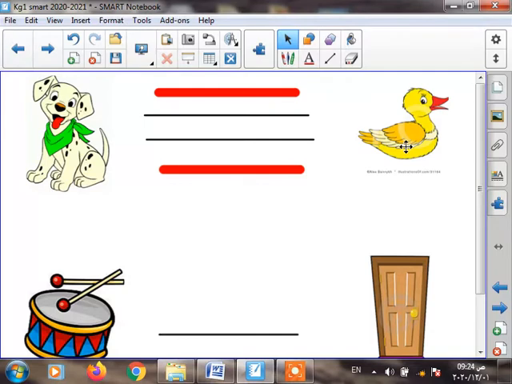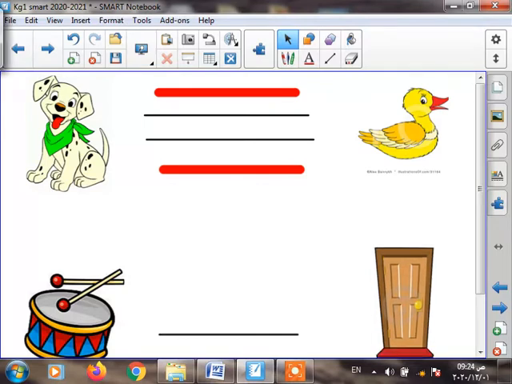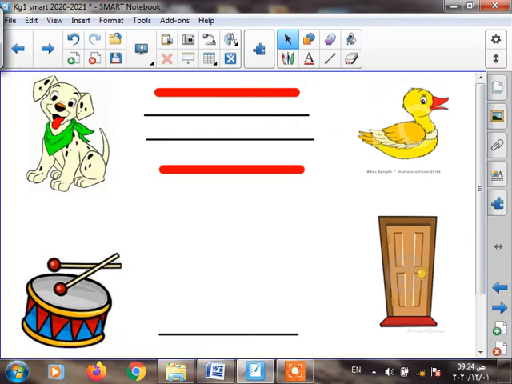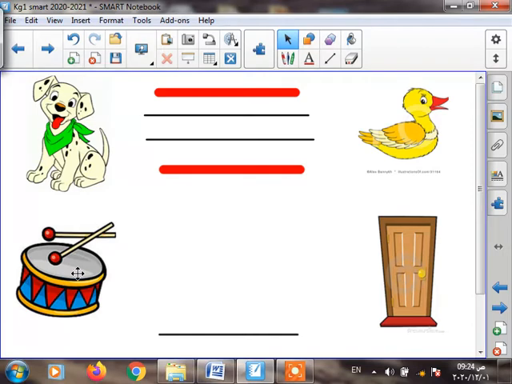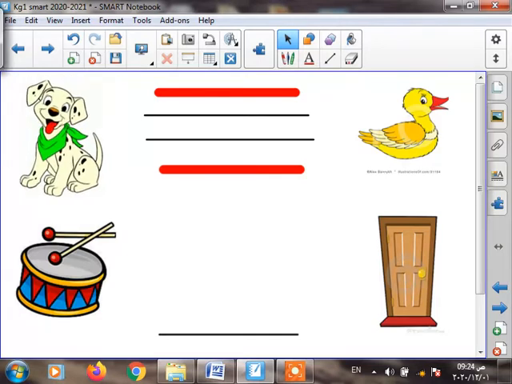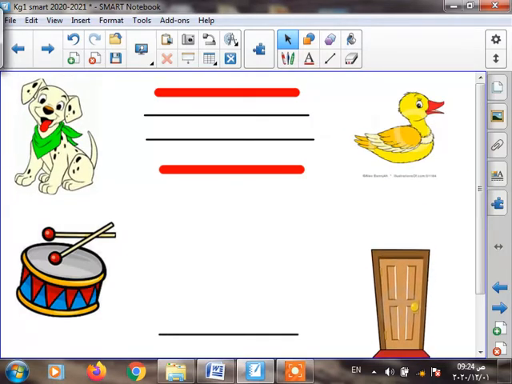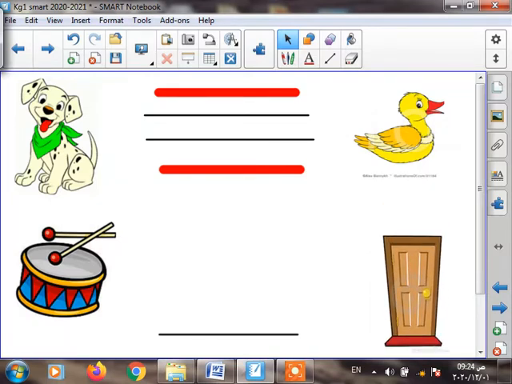Yes. Duck, duck. And what's this? Door. Again. Door. And what's this? Drum. Drum, drum. Again. Drum, drum. Again. Duck. Duck. Door. Door and drum, drum.